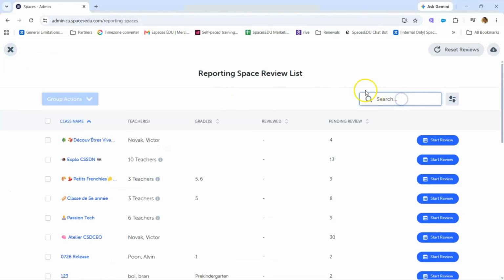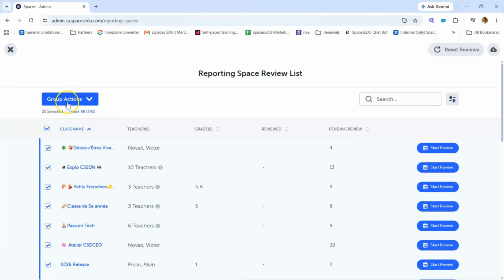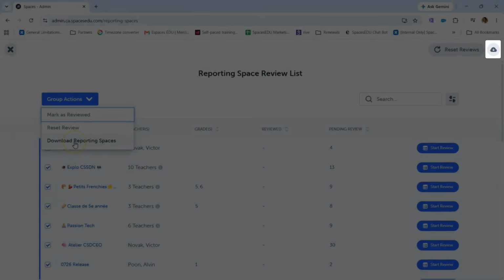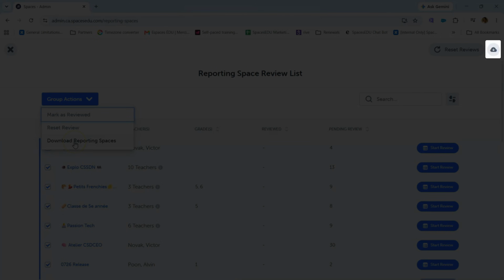You can utilize a search bar to find specific classes, use filters to narrow down your search by grade and teacher, and sort the list by class name, teacher, grade, or by the number of reviewed or pending reviewed reporting spaces. You can also perform group actions on select classes, allowing you to mark as reviewed, reset to review, or download reporting spaces in bulk. You can even download all reporting spaces for your entire school by clicking the button in the top right corner of your screen.